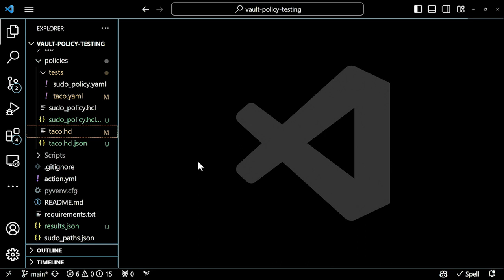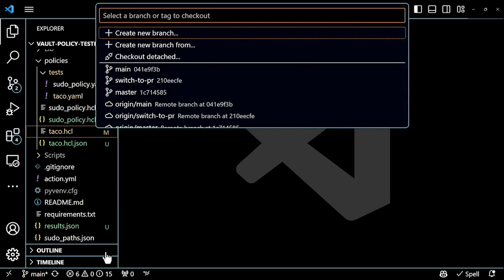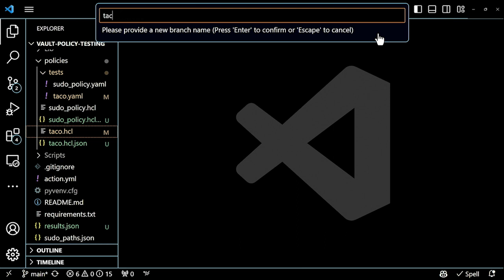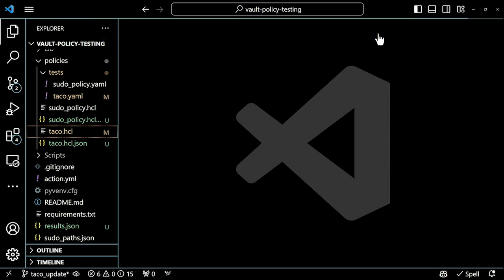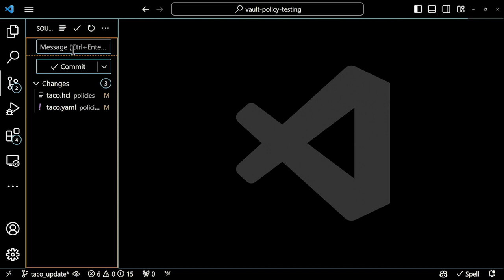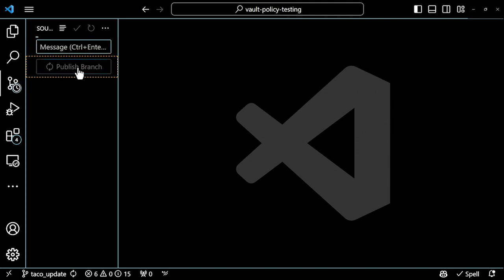I've already updated my policies. I updated my taco policy, and I wrote my updated tests. So now I'm going to create a feature branch before I commit them. And that feature branch, I'm going to call it taco_update, because I'm simple, and that's an easy thing to do. So I'll create this branch, and then I'm going to commit these two files to the branch. So this includes my updated policy and the tests that I wrote to test it. Commit that, and then publish the branch up to GitHub.